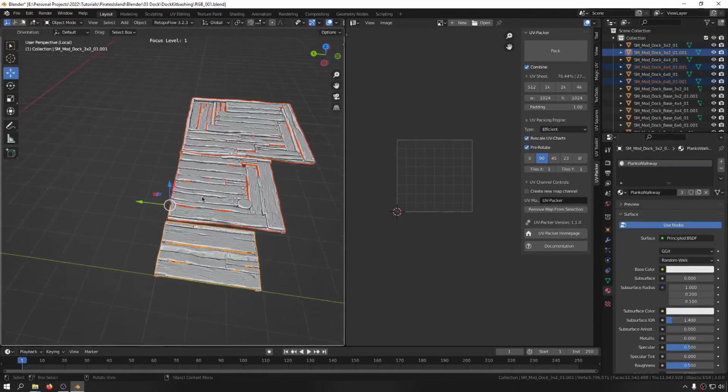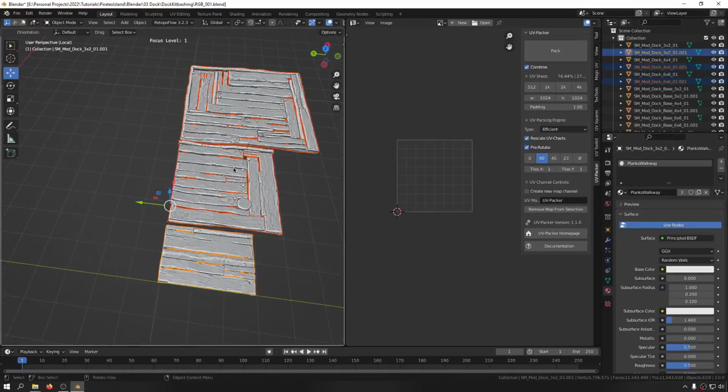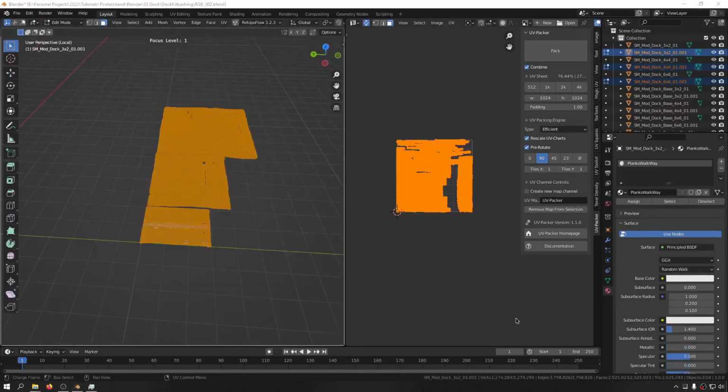So I'm going to select all of them and go into the polygon mode. And it's now a matter of hitting the packing button. And when we hit the pack button, it's going to place all of the UVs in different places.